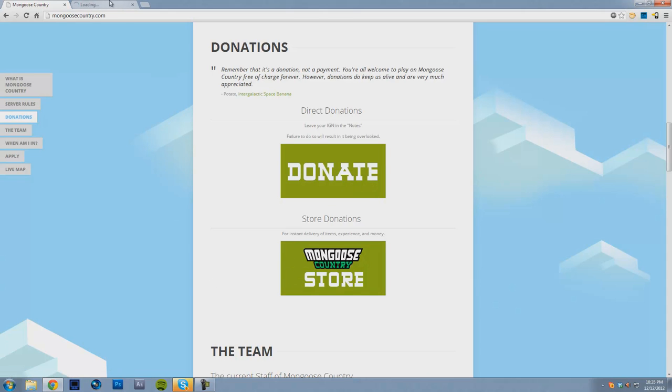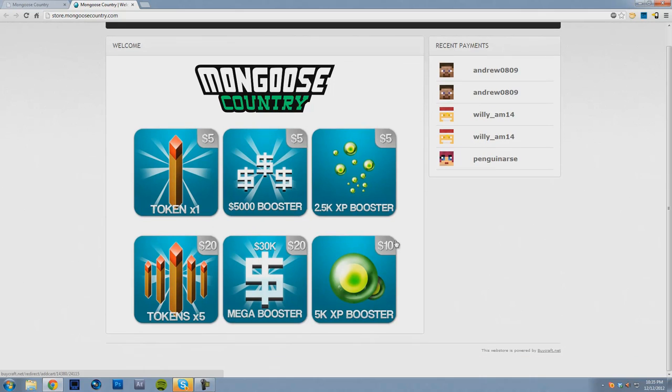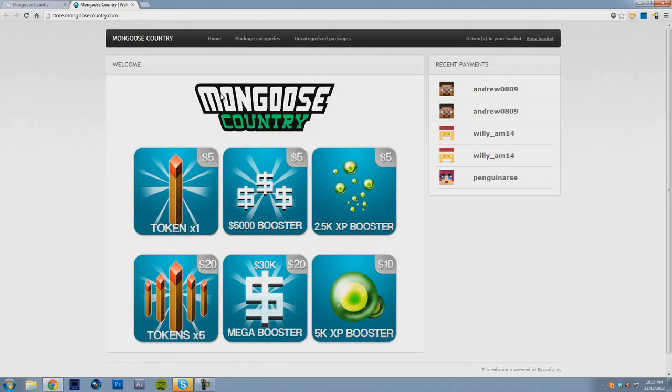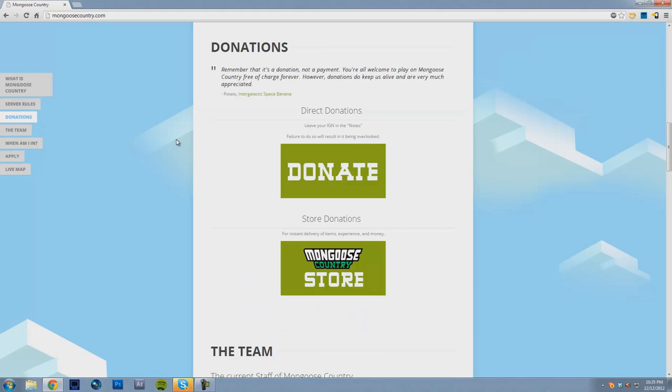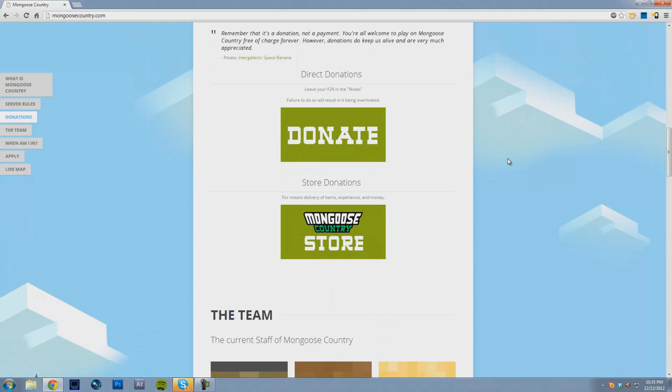Store donations takes you to our Mongoose Country store right here, which will give you in-game items and such. It's a way of getting items instantly, because if you do it the other way, then you have to wait for me or a PK or a mod to deliver your donation kit. And this is just an instant way of doing it. It also adds it to your total automatically. It does everything automatically, so that's what's very nice about the store donations.